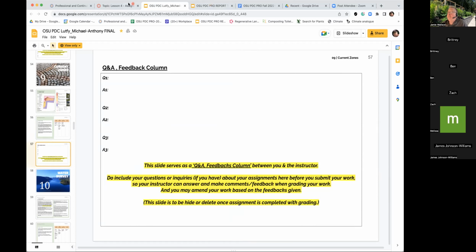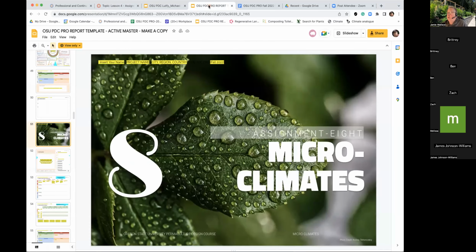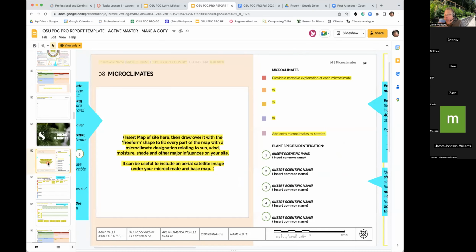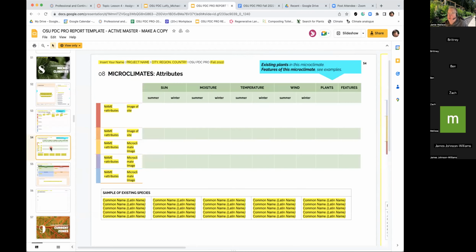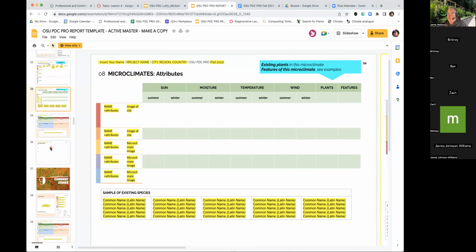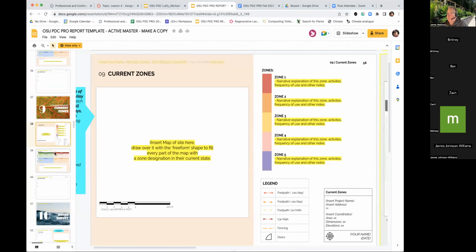Yeah, so that is a really quick snapshot of Lesson 4's assignment. If we go to the template file itself, it's not going to be remarkably different from what we were looking at. And this is a nice template to work from, no doubt of that. So graphically, it'll be pretty sharp when it's all filled in. And the same with the current zones.